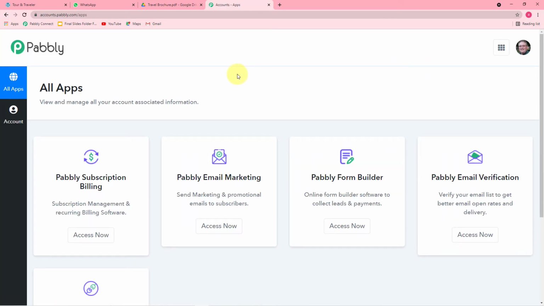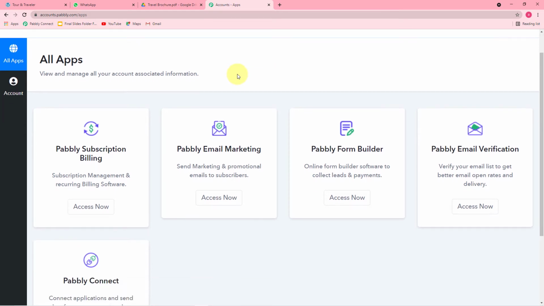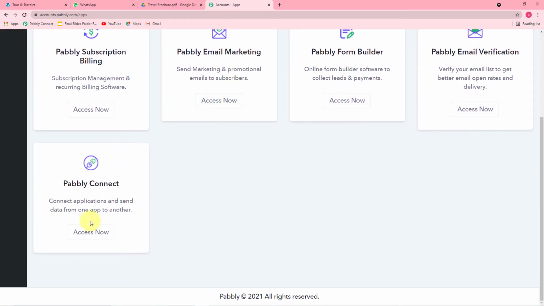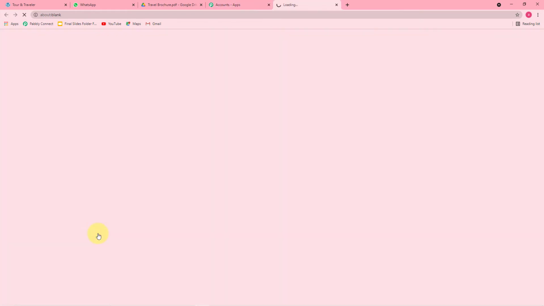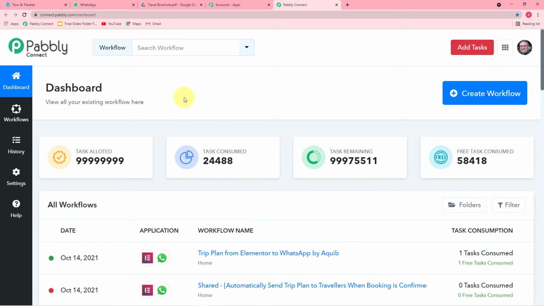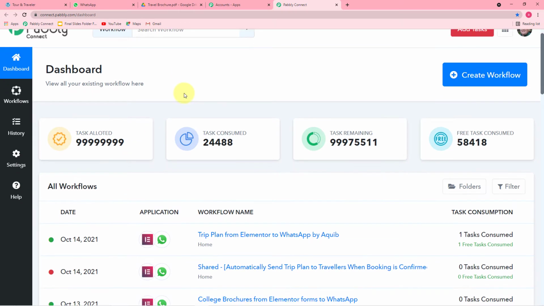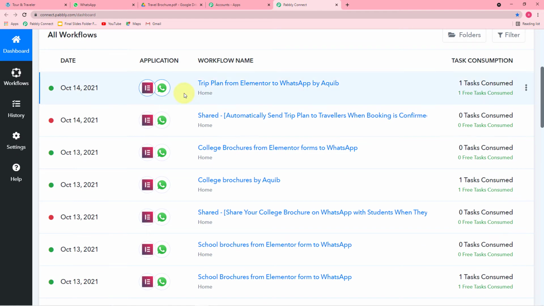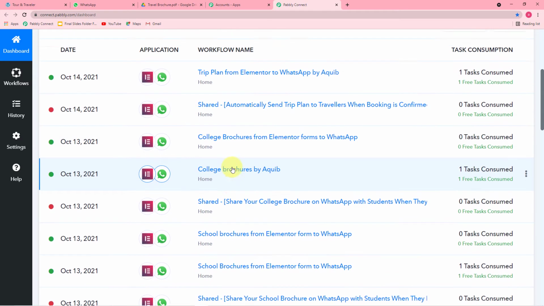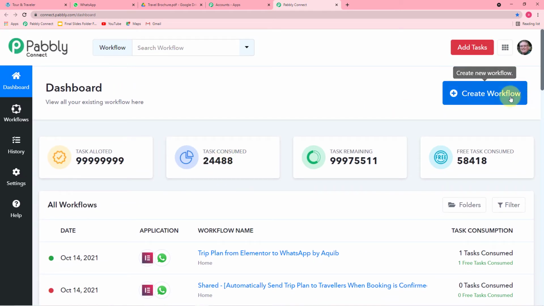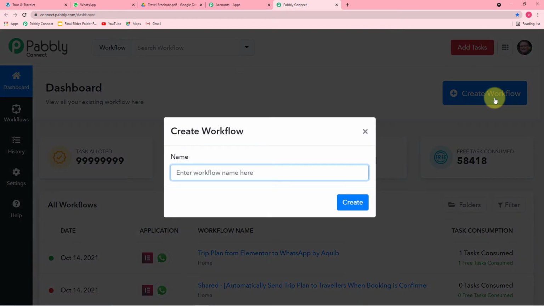So after signing in, this all apps section of Pabbly will open up. From here, you have to come to this connect panel and click on access now button. So this will bring you to the dashboard of Pabbly Connect. And to start working here, you have to create workflows like these. Alright, so to create a workflow, you have to click on this create workflow button.